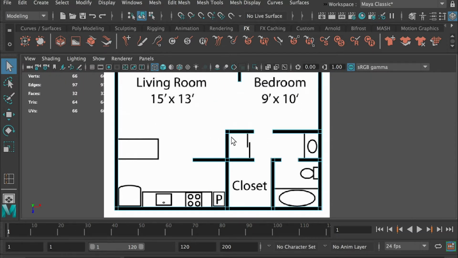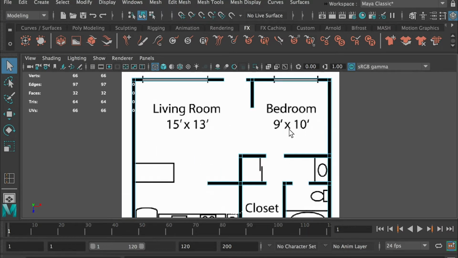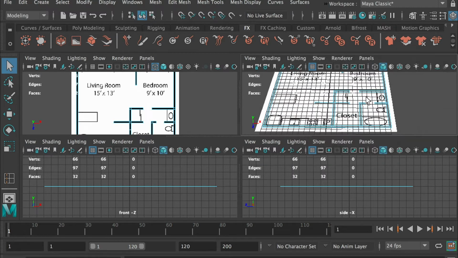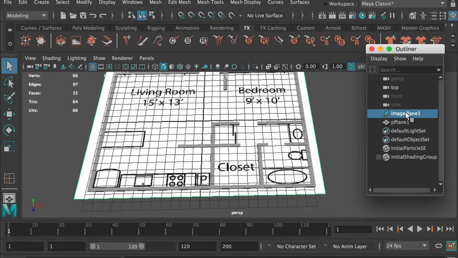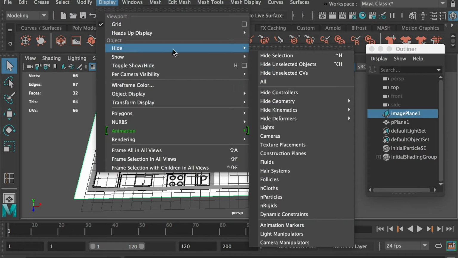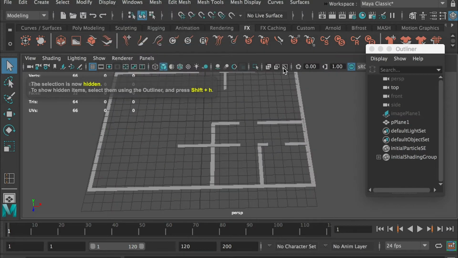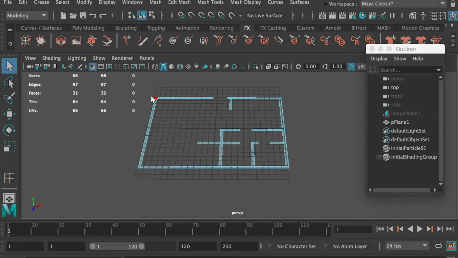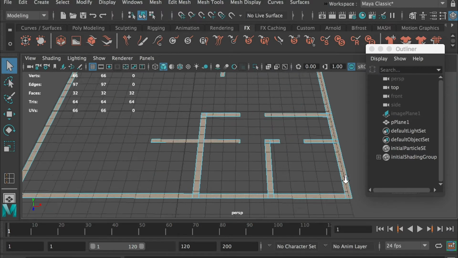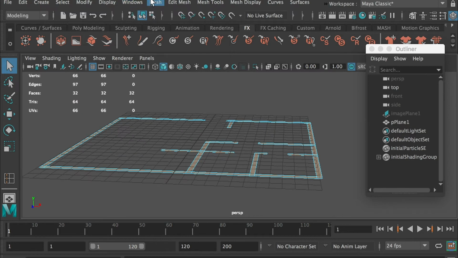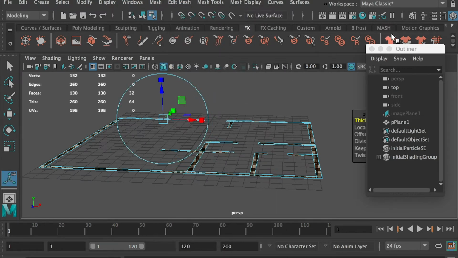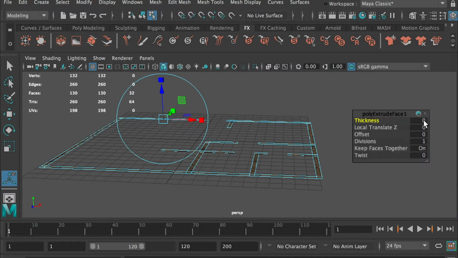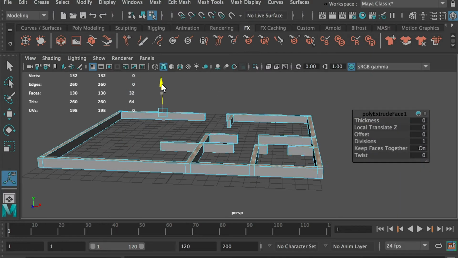Okay, so now it looks nice, and we can move on to the next step. So now let's hit space key. So now we can select our image plane, and we can hide it temporarily. So go to Tool Menu Display, Hide Selection, and then go to Face Selection Mode and select all the faces. And then go to Tool Menu, Edit Mesh, and Extrude. And you can type a number here for the thickness, or you can just grab it.